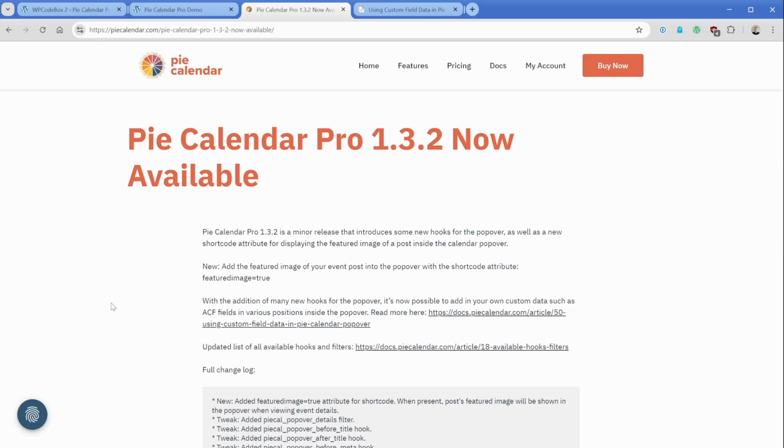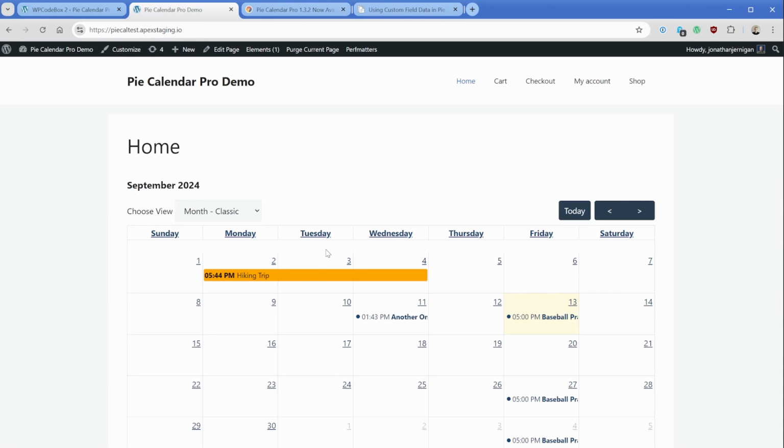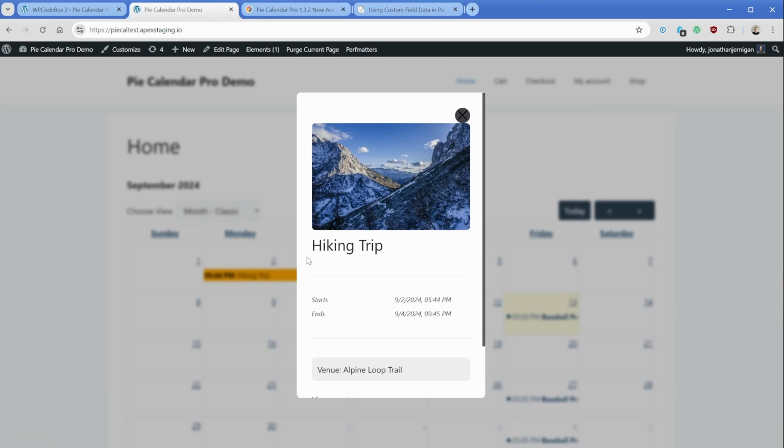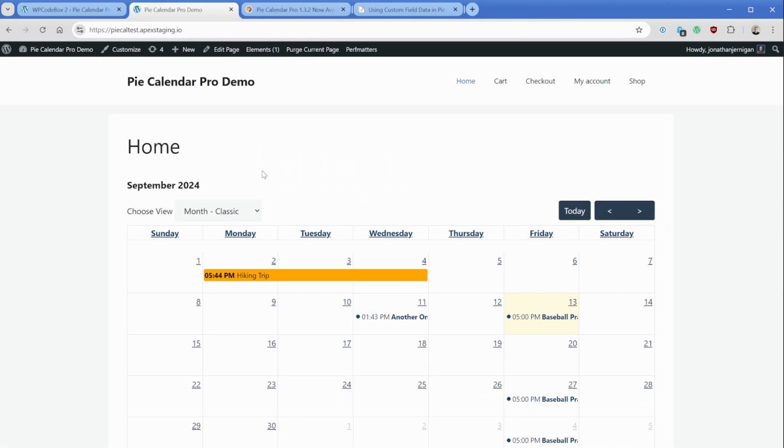1.3.2. This introduces two new features and a number of other tweaks and fixes, the first of which is the ability to add the featured image of your post into the PyCalendar popover just with a simple shortcode attribute of featured image equals true. So if we take a look at this on the front end, we have this post called hiking trip. And when I click on it, we can see we have this nice mountain vista in that popover, which is just the post featured image.